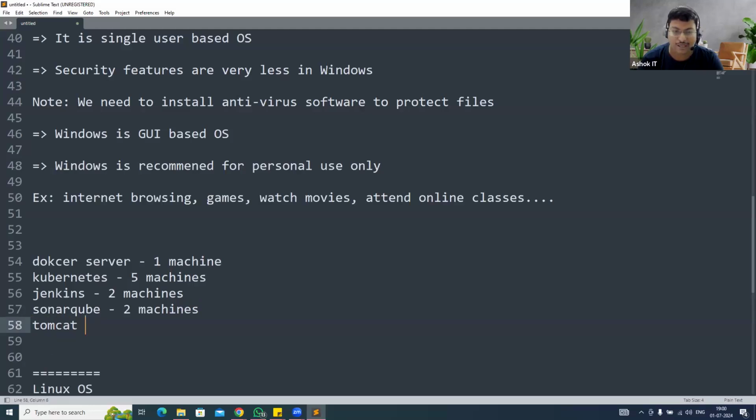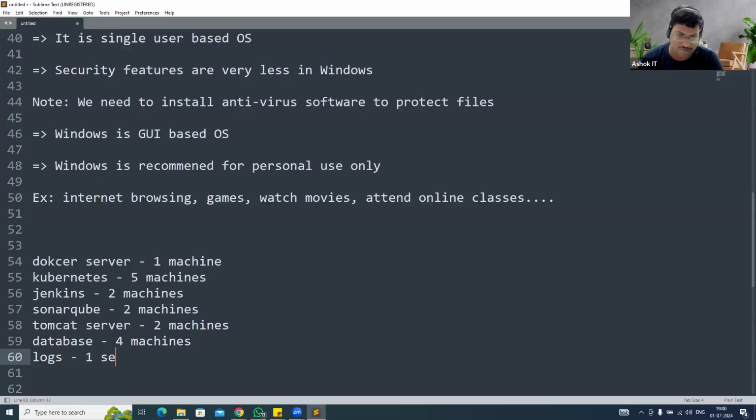Okay. I want to set up a Tomcat server. For the Tomcat server, I need 2 machines. I want to set up a database server for my application. 4 machines are required. Okay. And I want to store the logs of my application. For storing the logs of the application, 1 machine is required. Okay. These are all for my application deployment only.